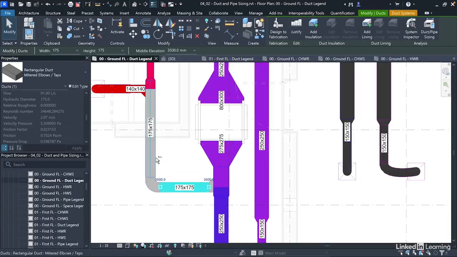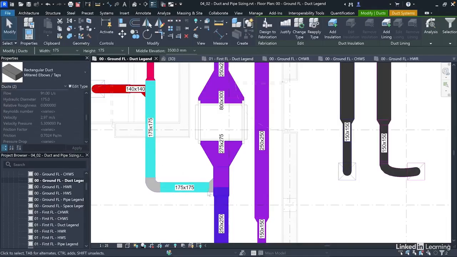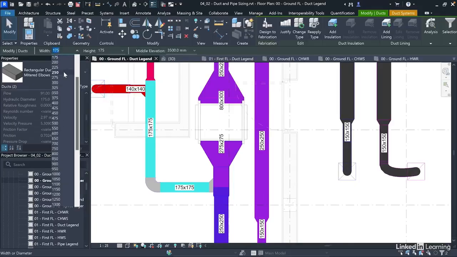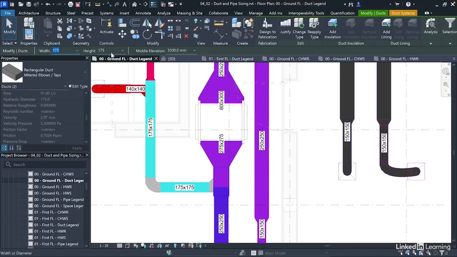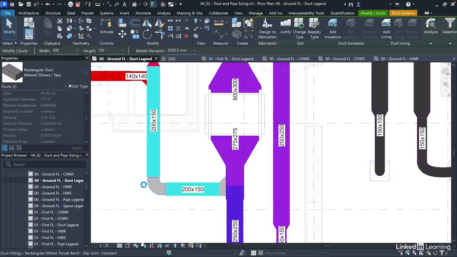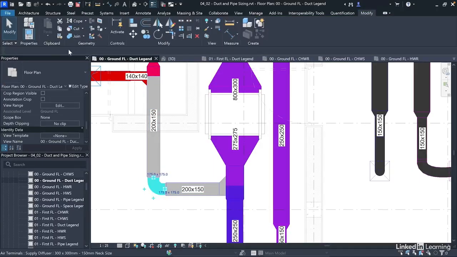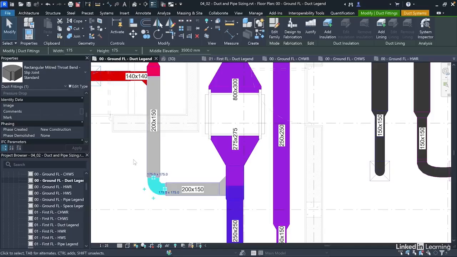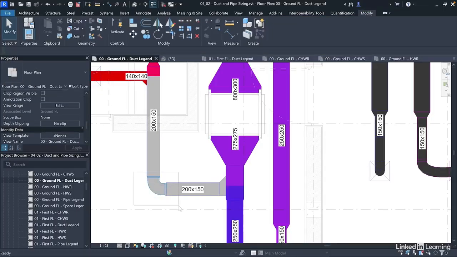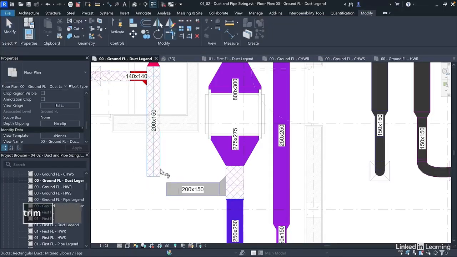So what I can do is I can take out 25 millimeter from one side and add to the other. So for example, I can set this to a width of 200 and a height of 150. And then I can also do the same for the elbow. So I can either select the elbow and you can also set the width and the height, or sometimes I prefer to just delete it and trim these two ducts once again, and Revit automatically connects the two duct segments.